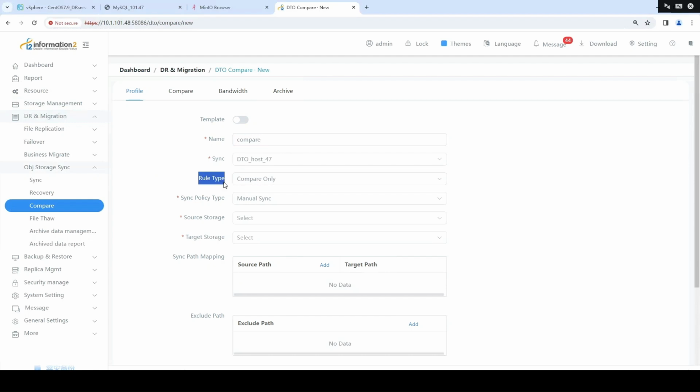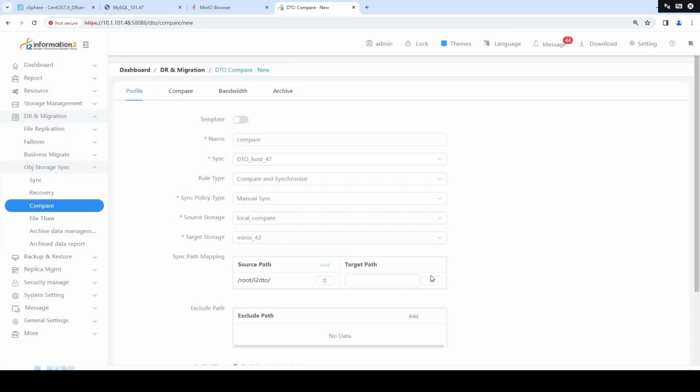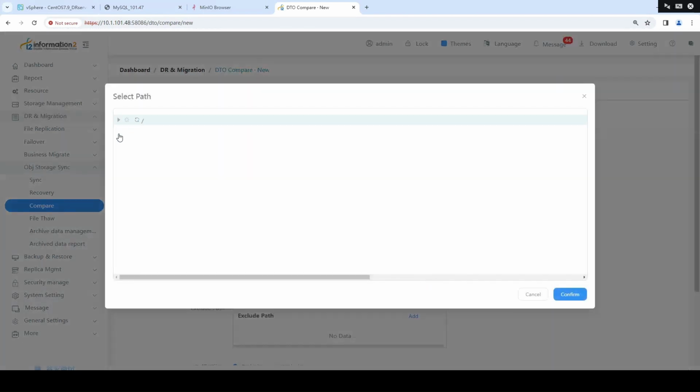We can select the rule tab, compare only, or compare and synchronize. It also has the manual, periodical, and interval synchronize tab. Here we can select the source storage and the target storage. We can select the source path from our local, and the target path in the MinIO object storage.